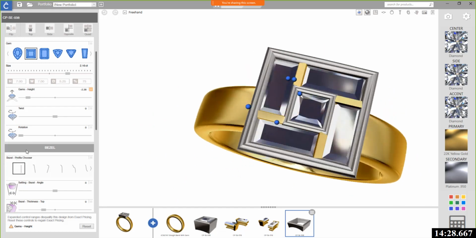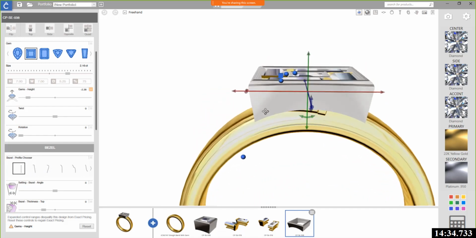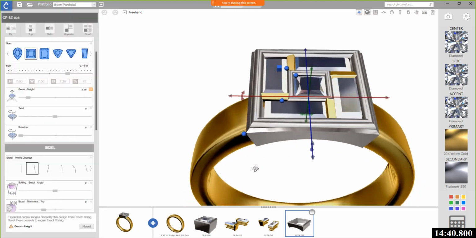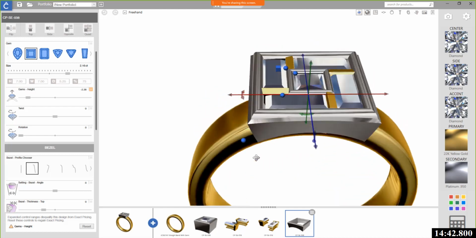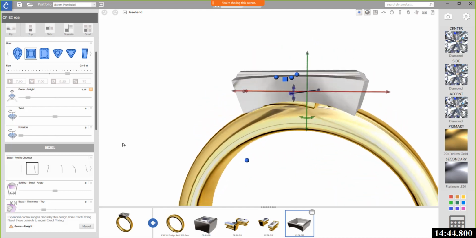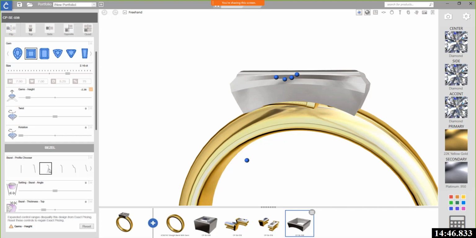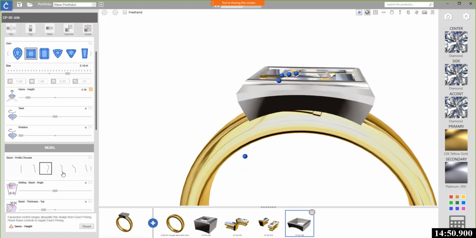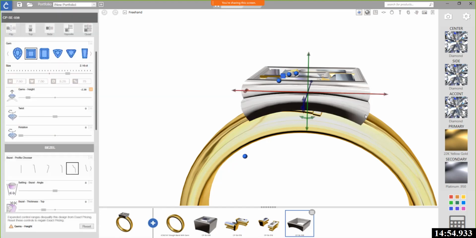But if you notice here under bezel, we've got a bezel profile chooser. So if you look at this from the side, we can actually make adjustments. So we can make this bezel kind of taper out a little bit at the top to give it more of a frame around that center. We can also choose to, again, give it a different looking frame that kind of bows out a little more. But you've got lots of profile options to choose from.